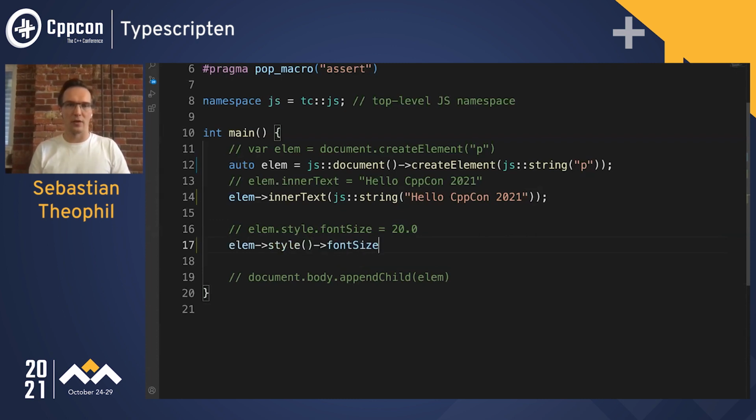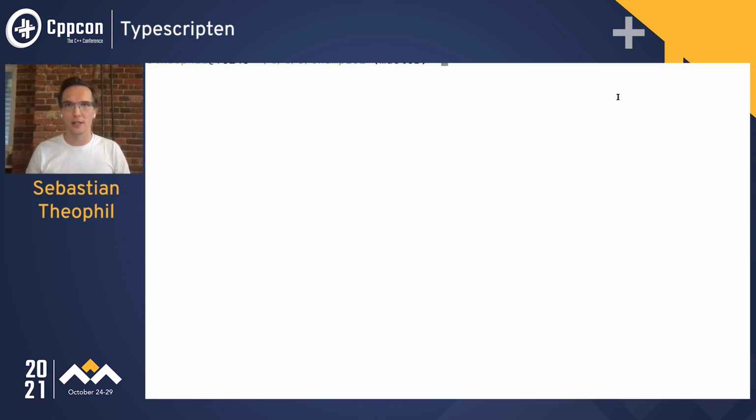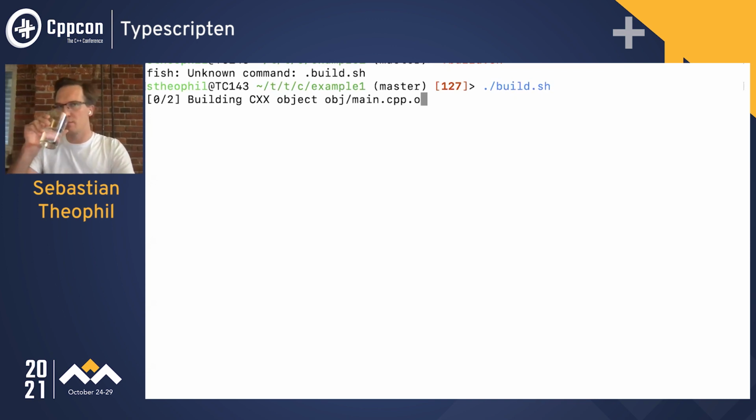I want to set the font size so you can also read anything. And last but not least, we put it onto the website, if I can type. Okay, that should do the trick. Let's compile that. I don't see what I'm typing. No, that's going to work. Okay, so that's going to take a minute.